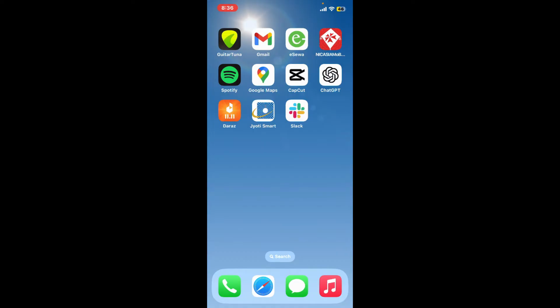This process works both for Android and iPhones, so once you are done, you have successfully removed the application from your device. That's pretty much it.